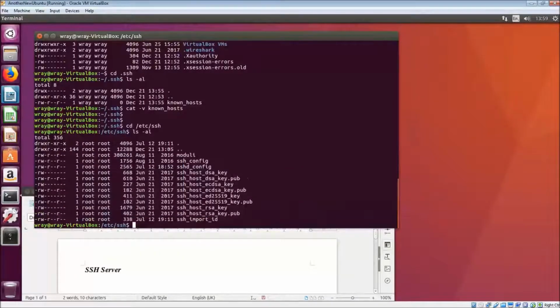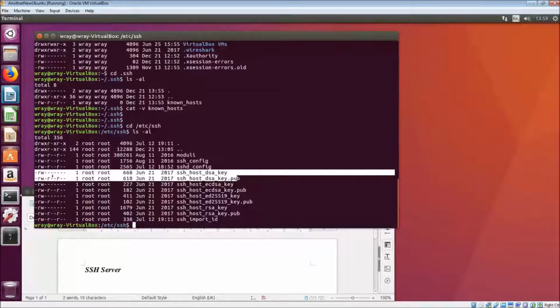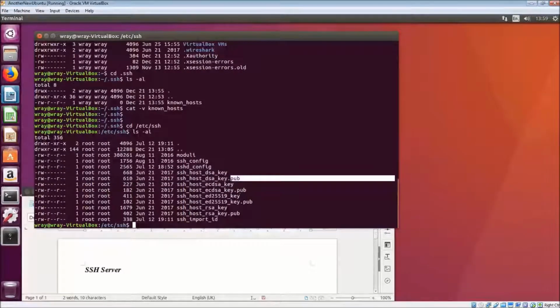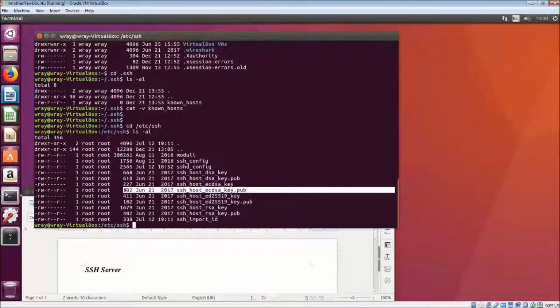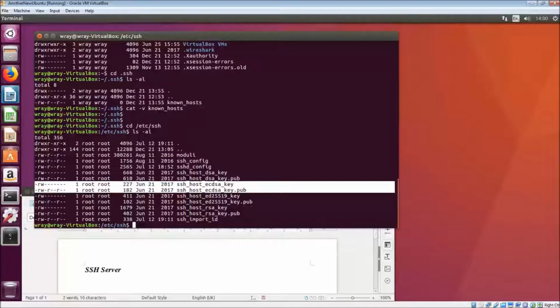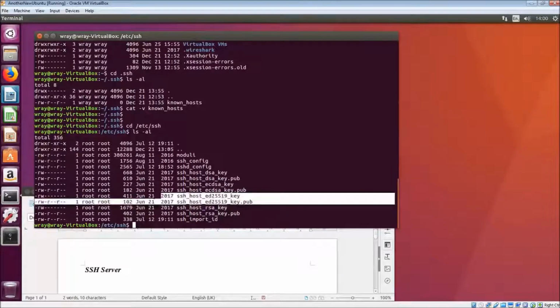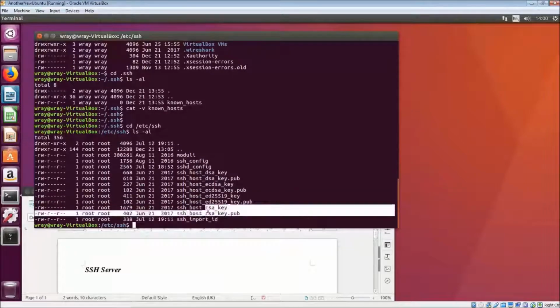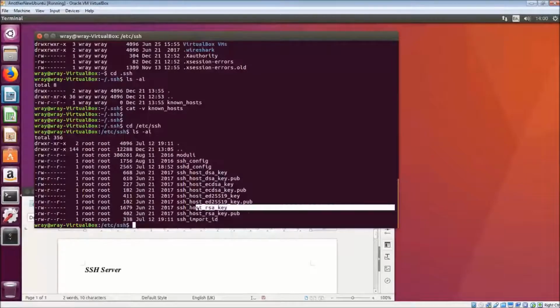So we can see as a key pair, there's the DSA keys with the private one and then the .pub for public. And then we've got the ECDSAs, that's the enhanced ones. Again, there's the pair. And then we've got the RSA ones, down here, again as the private and public key pair. So those are the ones the actual server will be using, whenever it's involved in any sort of key exchange.